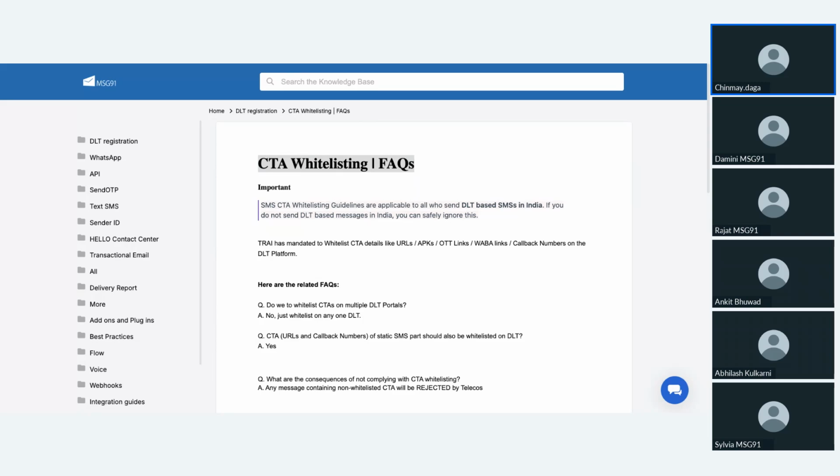Currently, there is no mandate from 1st of October for CTA whitelisting of email IDs. Email IDs will also come, but definitely not right now, not from tomorrow.